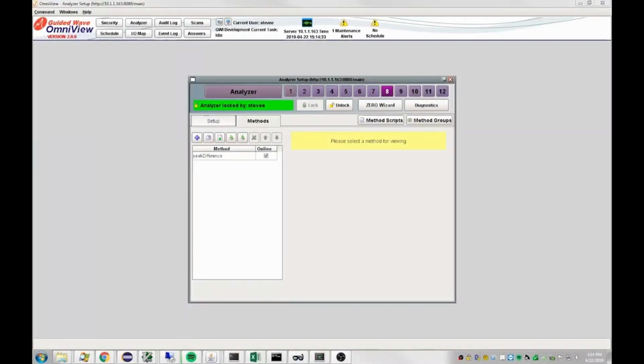Welcome to part 3 of the video series showing how to create and use methods in OmniView. In part 1 of this series, I showed how to create a method in OmniView that does not call third-party software such as Unscrambler or Pirouette. In this video, I will show how to create a method that does call one of these, Unscrambler.